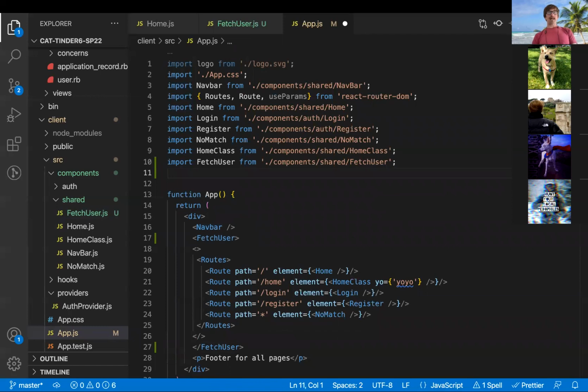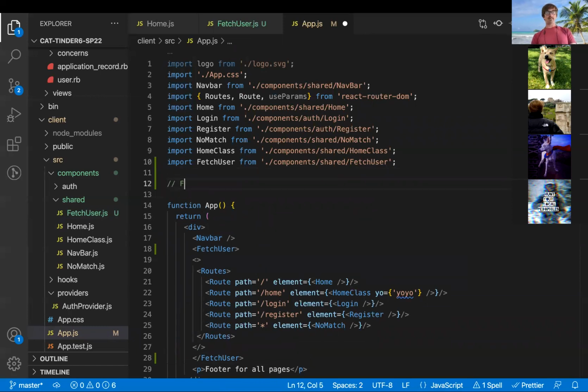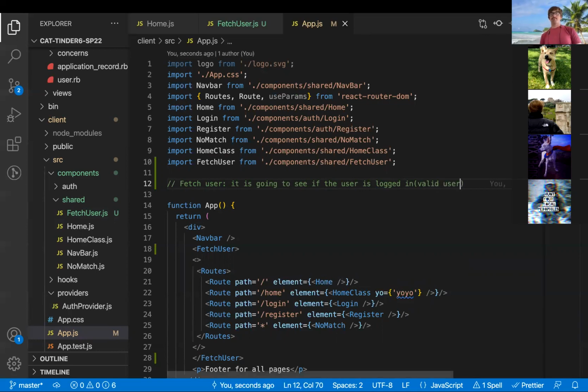And what the component does at a high level, so I'll just throw this in a comment, without looking at the code, FetchUser is going to see if the user is logged in. Do we have a valid user? So before we render our routes, it's going to check to see if we have a user.